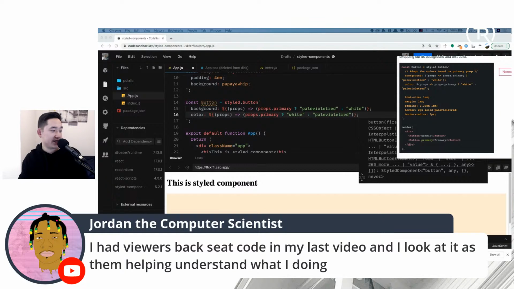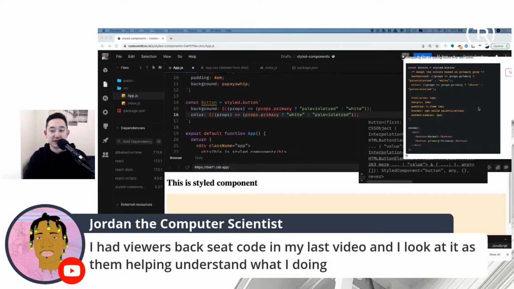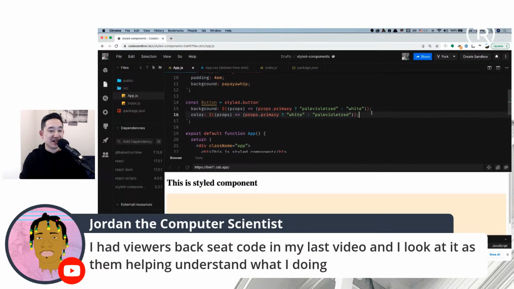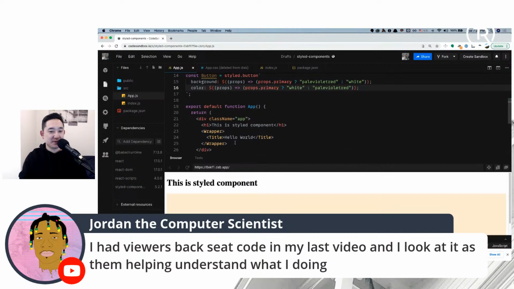I had viewers backseat code in my last video and I look at it as them helping understand what I was doing. Yeah, I think it's a give and take because weirdly enough, when you're in a coding interview, you're not going to have those people next to you. So you have to really focus and think on your own and figure out how you can solve the problem. But if it's a matter of just working on a project or things like that, then it's not the end of the world if you do it. That's just my 2 cents.